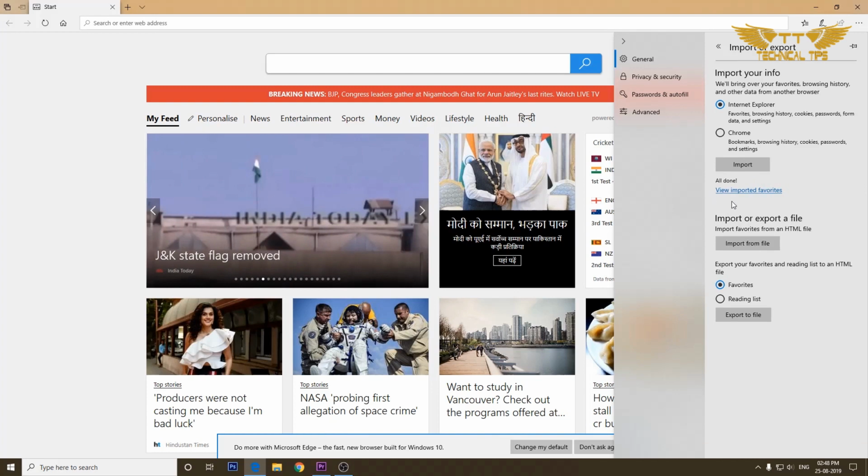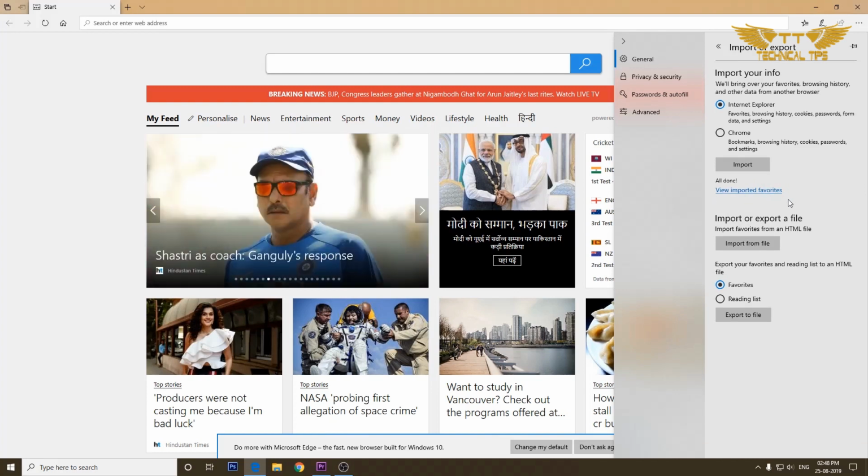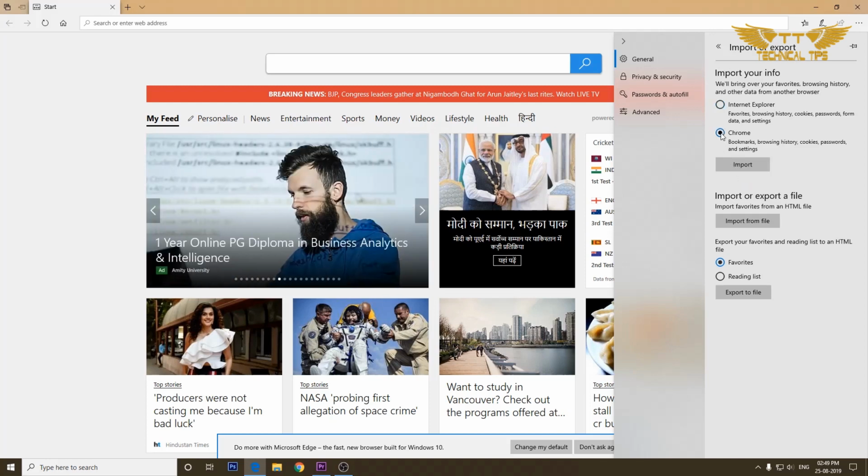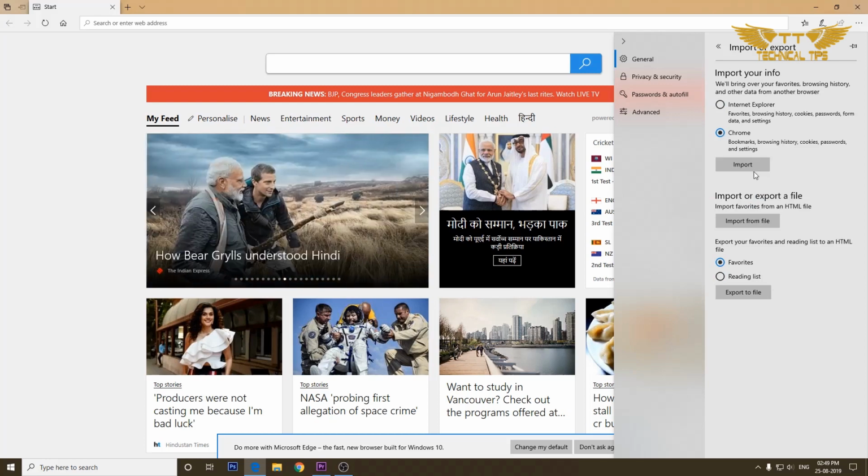So it says all done, view imported favorites. You can click on view imported favorites to see what exactly you have imported from Internet Explorer. And same way, you can select Google Chrome if you want to import anything from Google Chrome, and then click on import and it will be done to Microsoft Edge.